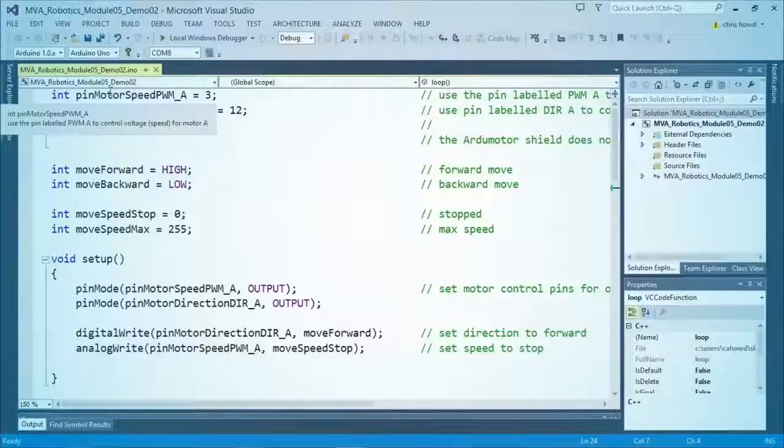So we can see the pin for motor speed, pulse width modulation A. And like I said, this will do 2 different motors. So one for direction and one for the speed. And we're using pin 3 and pin 12. And we don't have a second motor set up, so they're both motor A.